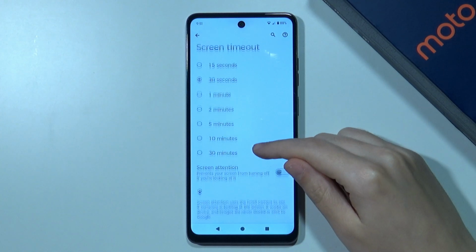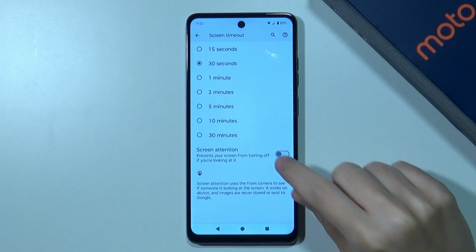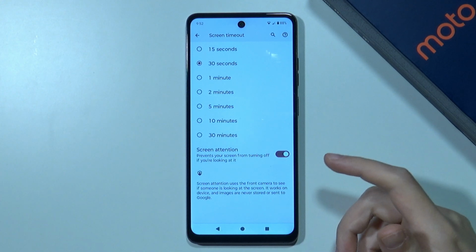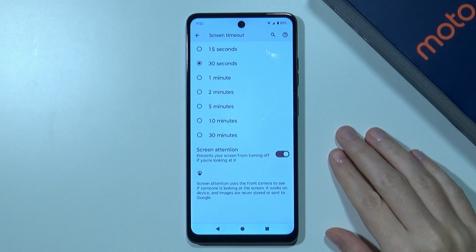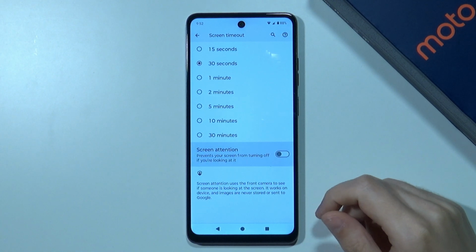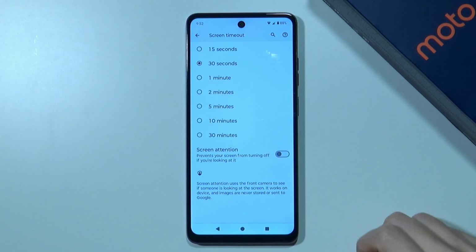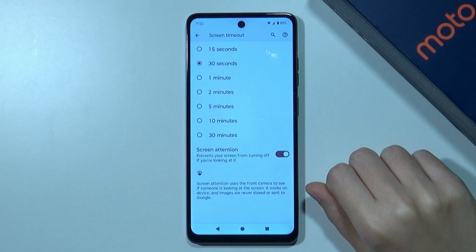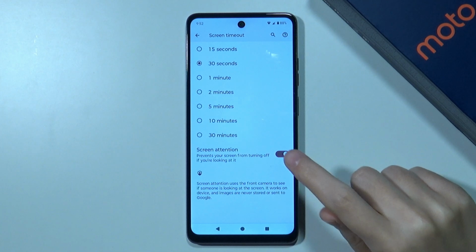In addition to that, we also have an option to enable or disable the screen attention, which prevents your screen from turning off if you're looking at it. Of course, this feature might not always work ideally, and you might need to test it out if it works fine for you. However, in my case, it seemed to be working completely fine, so you can definitely try that out.